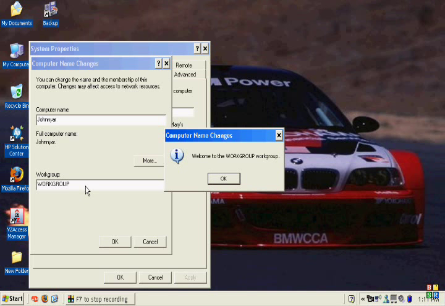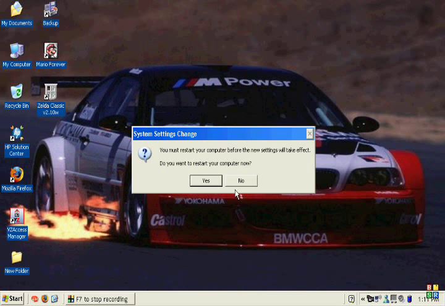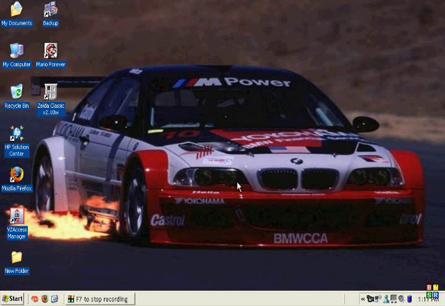You can name this whatever you want, but both the computers will have to be named the same thing. It'll say restart. I'm not going to restart. I'm already on Workgroup, so I don't need to restart. That was just for demonstration.